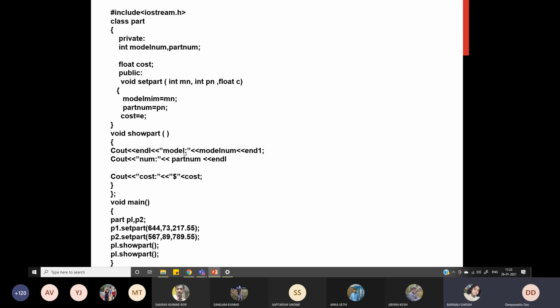Ma'am, what about the quotes in the void show part? In the next cout after endl there will be a semicolon. No, that is not required. But this particular thing, the quotes you see, are all in the same direction. They should be in the opposite direction. That is one.